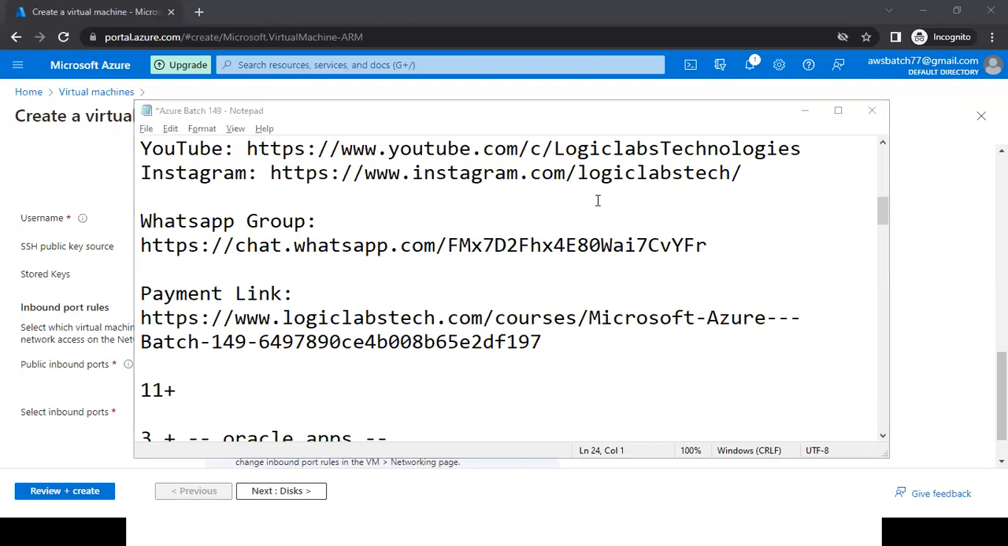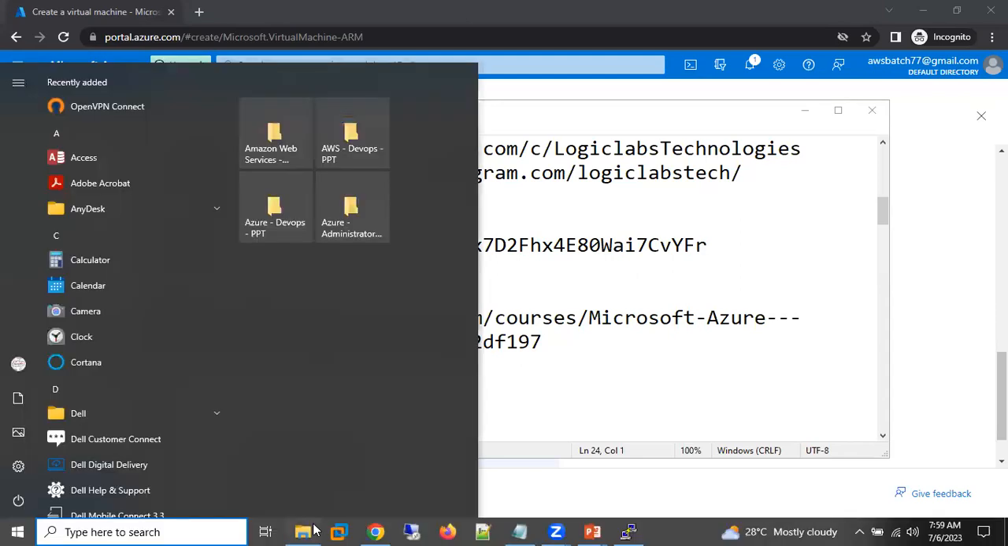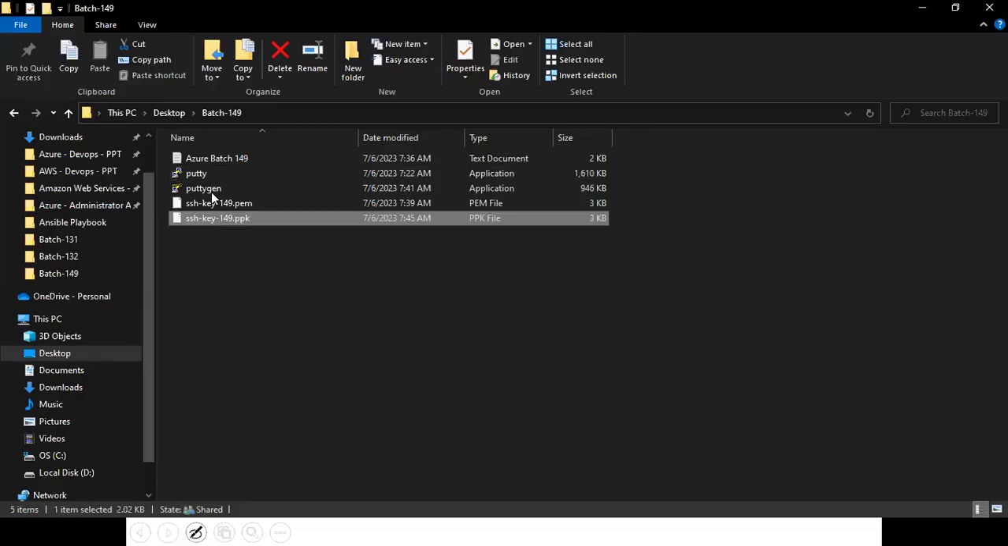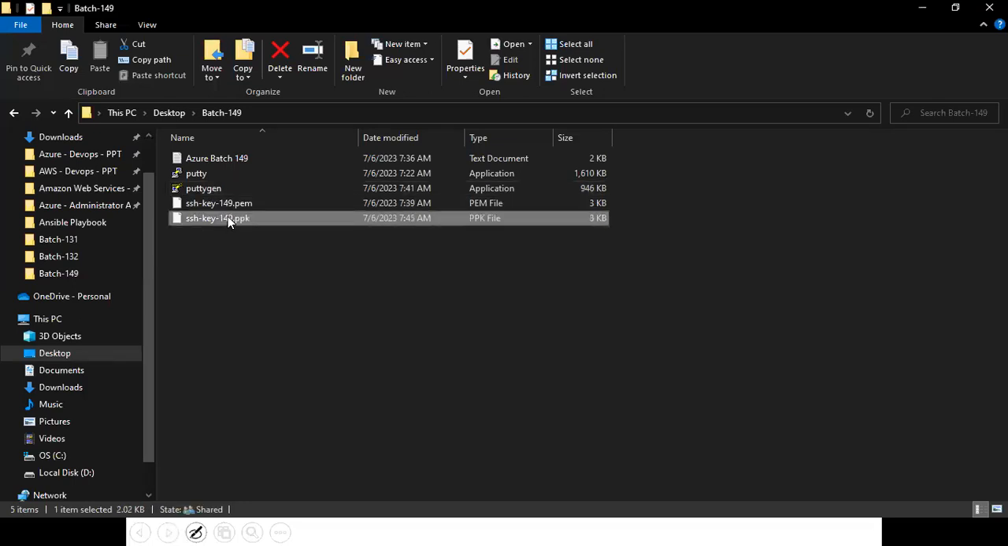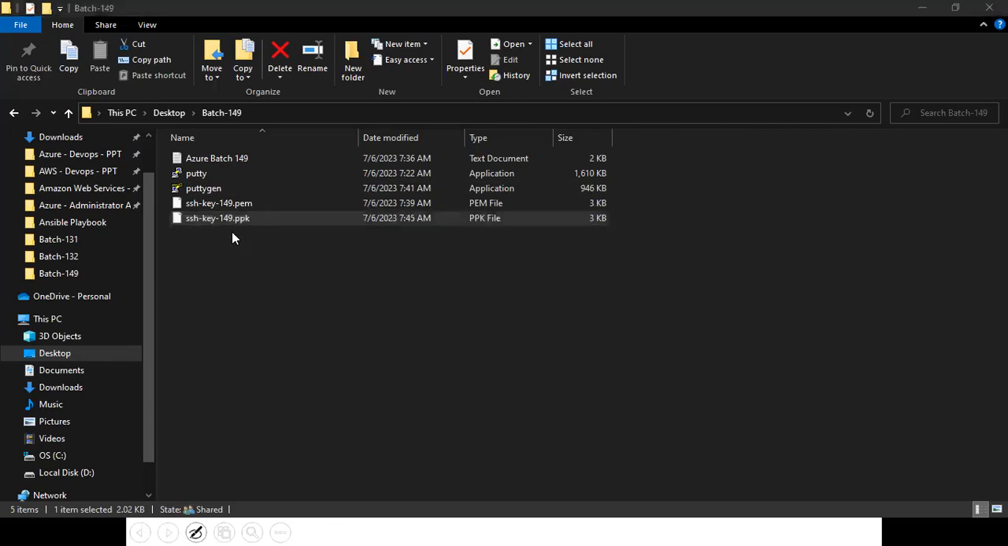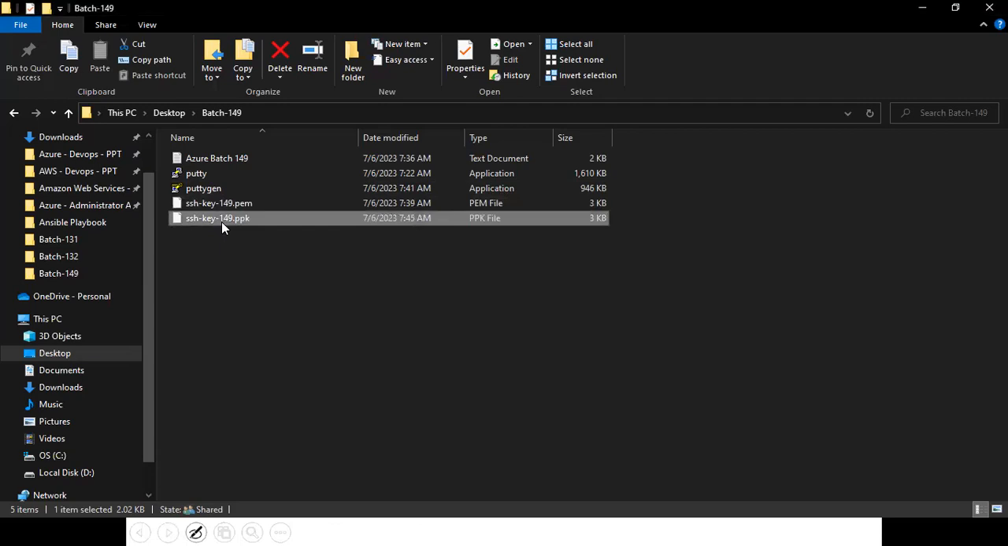Okay, Ganesh is asking a question: if we forget the PPK, how do we get it? Ganesh, if you have the PEM file, you can generate a PPK file again with the help of PuTTYgen. If you use the same process I have shown you, the PPK file will be the same for one PEM file. If I delete this PPK file and regenerate it, I will get the same PPK file again.